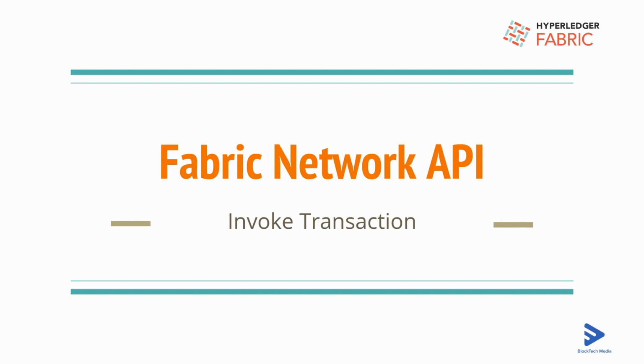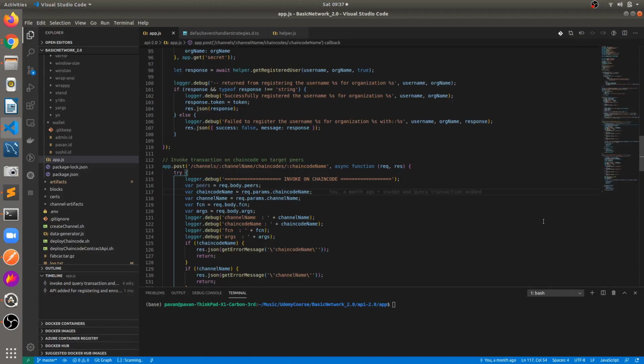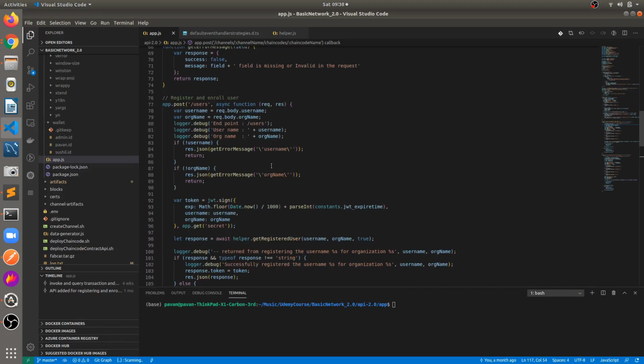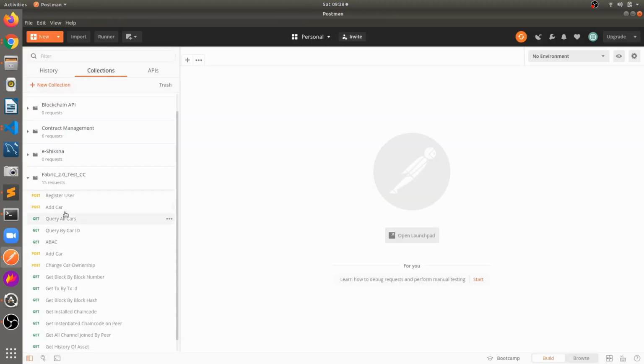Let's jump into VS Code. In app.js there is one route, app.post slash channel name slash chaincode name, where we are getting some of the necessary information for invoking the transactions. So in 1.4, what we have done, let me show you.